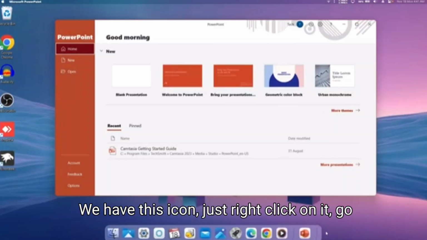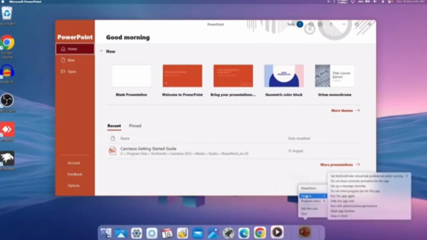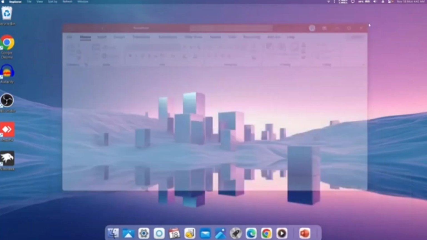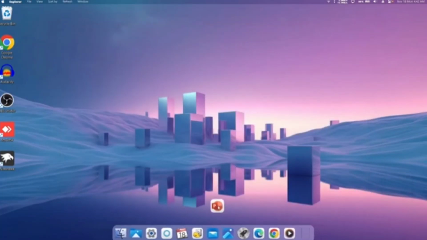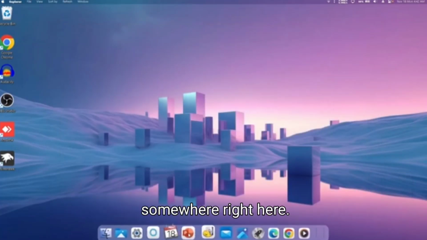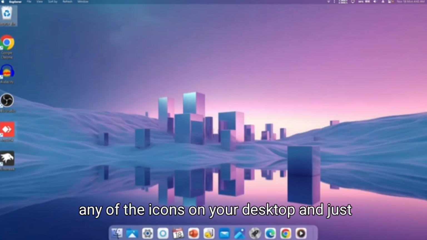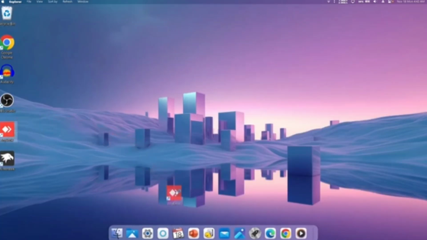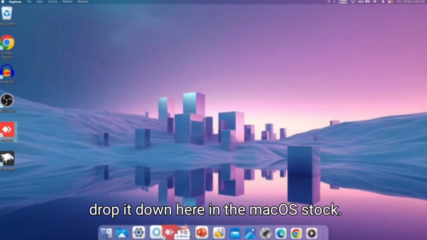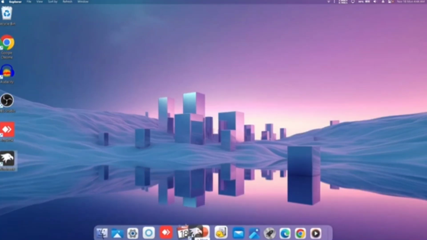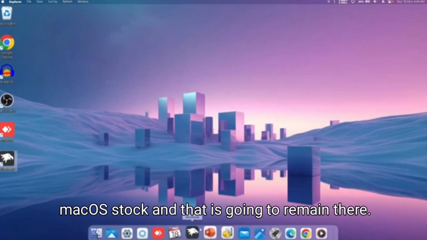We have this icon. Just right click on it, go to options and keep in dock. I'm going to go ahead and just drop it somewhere right here. Another easy way to do this is to simply drag any of the icons on your desktop and just drop it down here in the macOS dock. It's just as easy as dragging it down into the macOS dock, and that is going to remain there.